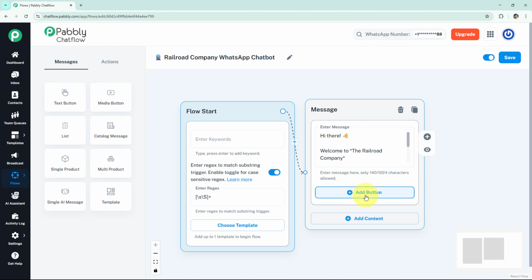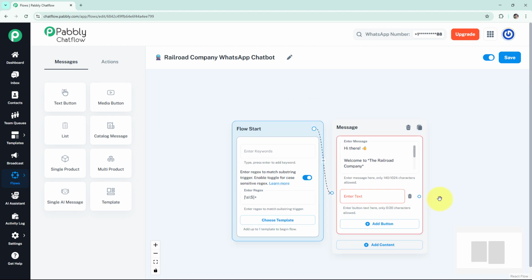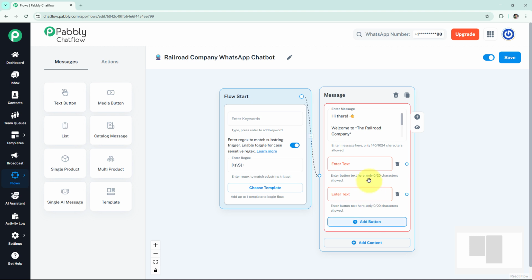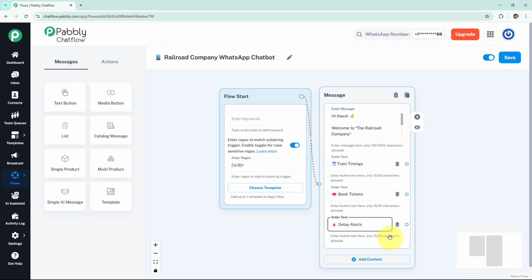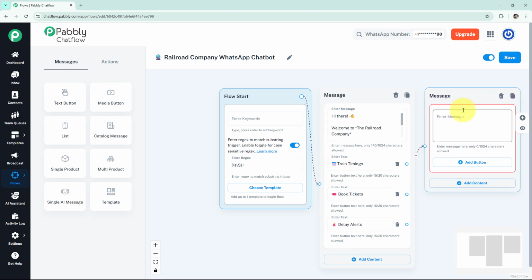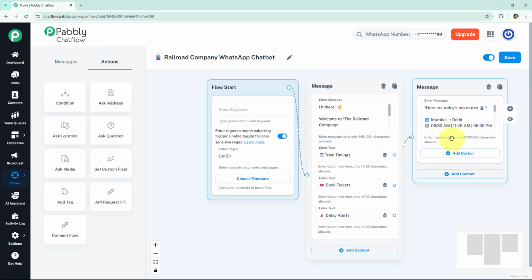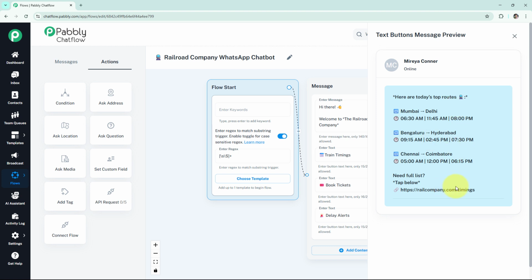And here with the help of this add button option, I'm going to add some quick reply options like this. Once we are done curating our first message, we have to curate a response for each of the quick reply options. Let's begin with train timings. And for this, I'm going to access the text button again and here I'm going to add all the train timings. Here I've added this message. And it will look like this to the user.